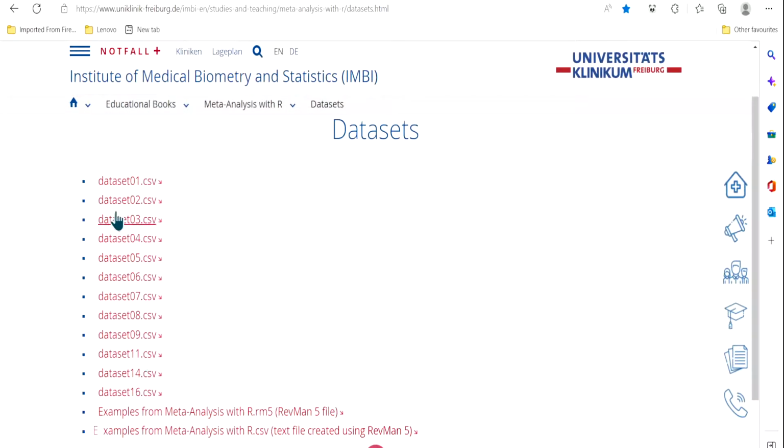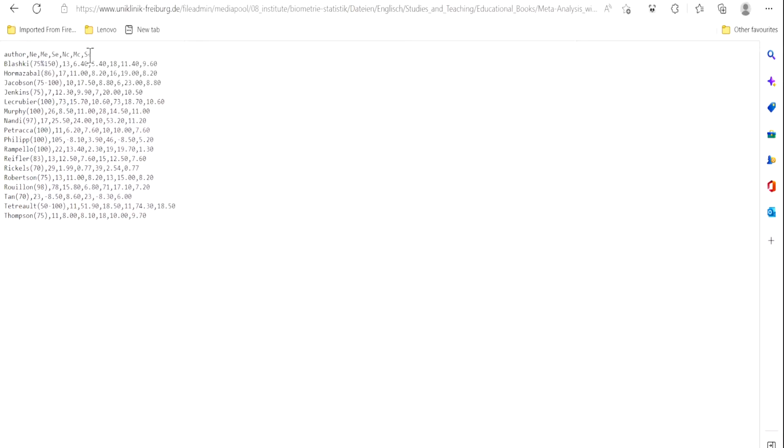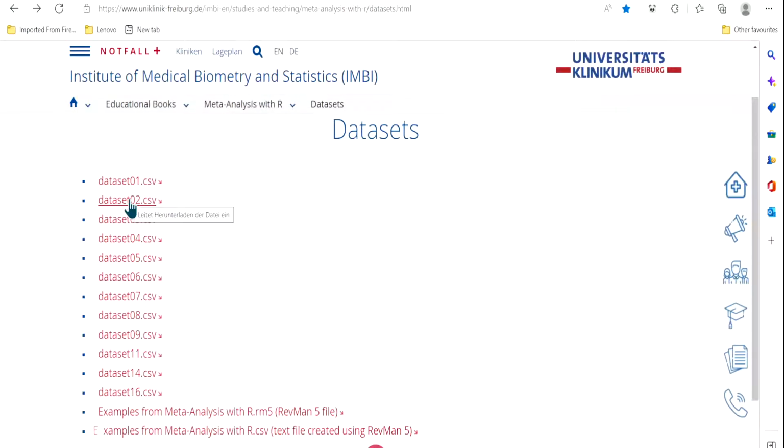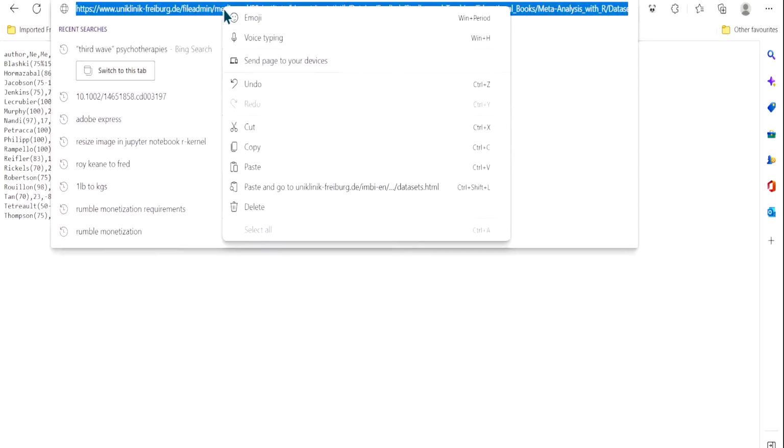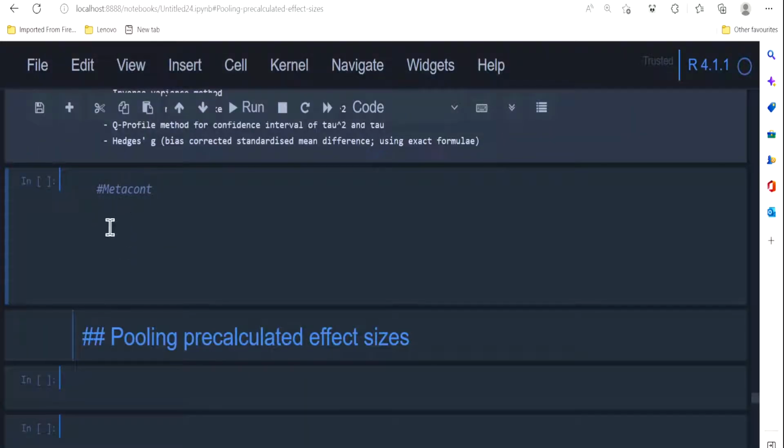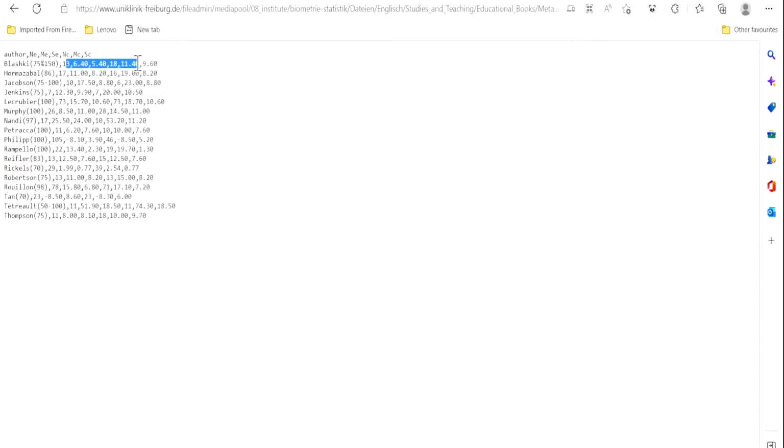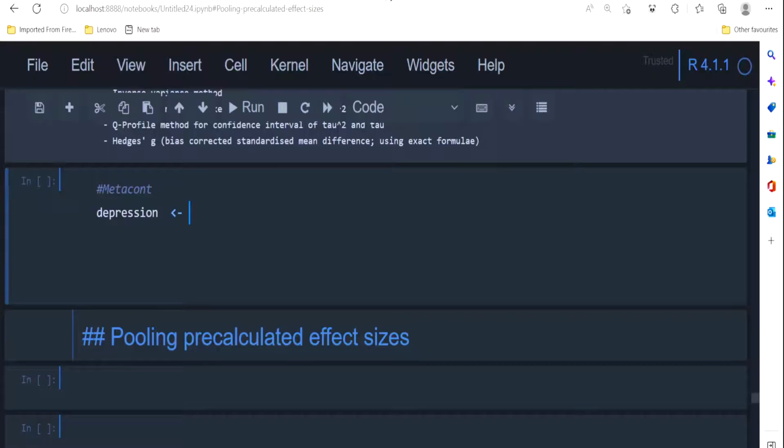Here are some of the datasets that we can use. For this one, we will simply use this dataset. You can also download the dataset if you want, but I will simply use the online version. Let me read this CSV data, and let me call it depression, because it's a depression dataset. It's actually a clinical trial on depression, I think, and it has the number of people in the experimental and the control group, the mean in the experimental and the control group, and also a standard deviation for each group.